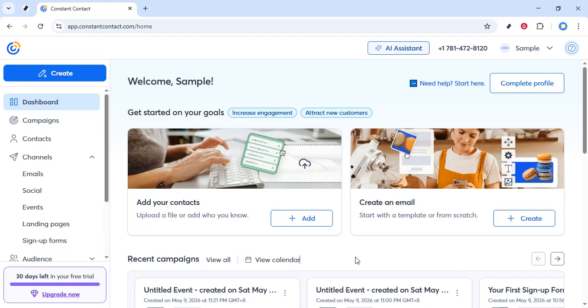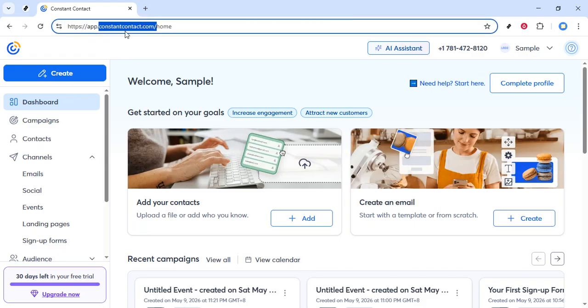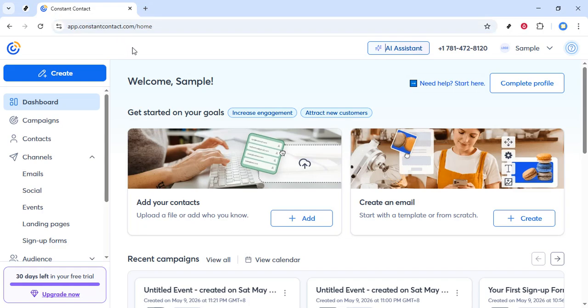First, you'll want to open your preferred web browser and go to constantcontact.com. This is where you'll begin your journey to streamline your contact management. Make sure you're logged into your account. If you're not, simply enter your login credentials. Once you're logged in, you'll be greeted by the Constant Contact dashboard, which is the hub for all your email marketing needs. Next, you'll want to navigate to the Contacts tab.